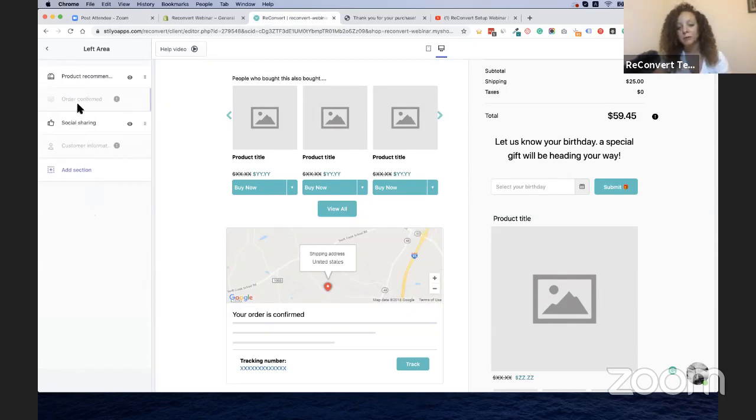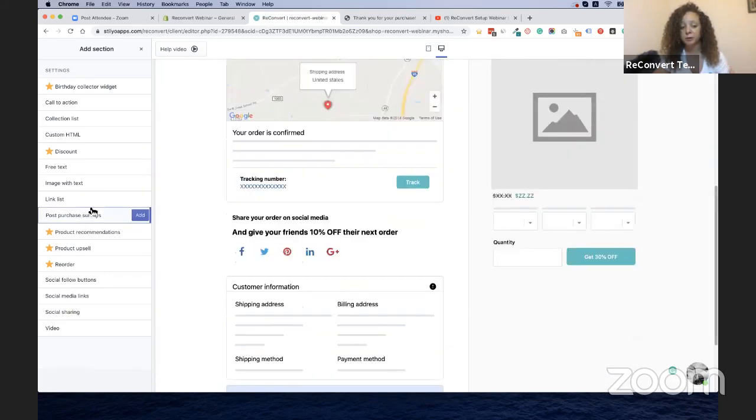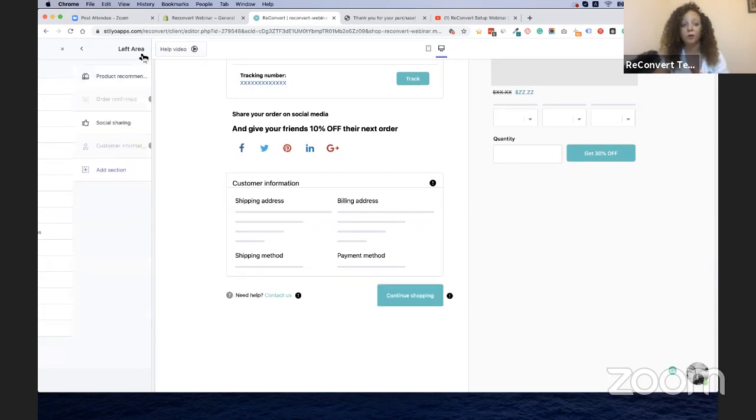And if you want to add a new section all you have to do is go to the area you want to edit in, let's say left, click add section, and there are a lot of options here. The star ones are the most effective ones, but the other ones are also great. For example, you could add a post-purchase survey, which would basically allow you to ask your customers different questions about their order, about why they bought, how they found you, whatever you are interested in. You could add a video with you talking to your customers or maybe explaining the product if it is a complicated one. There really are a lot of options, and I'm going to let you explore them on your own.